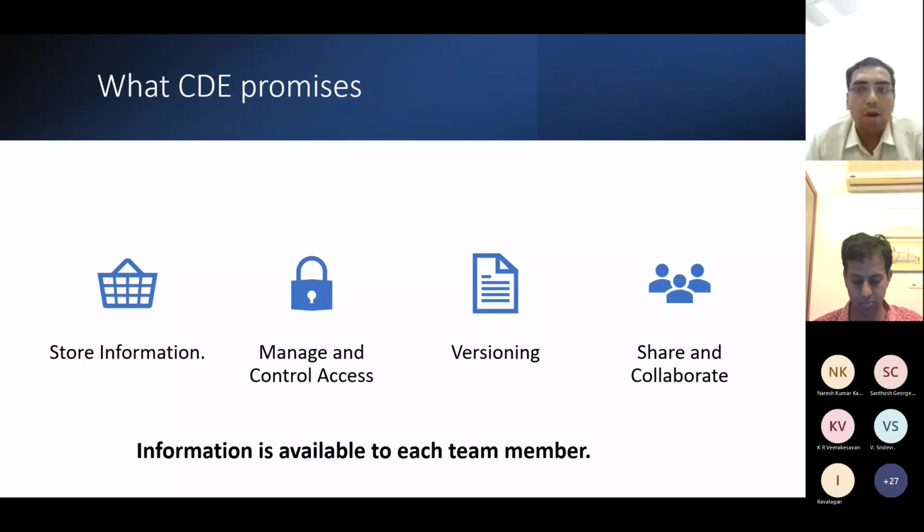When you look at a common data environment, and if you establish a common data environment on a project, it means that you have agreed to store information for the project. The entire project information will reside in an agreed platform, and this platform will manage and control access to various stakeholders. It will give you some amount of versioning in terms of what is the latest version, what should be used on site, etc.